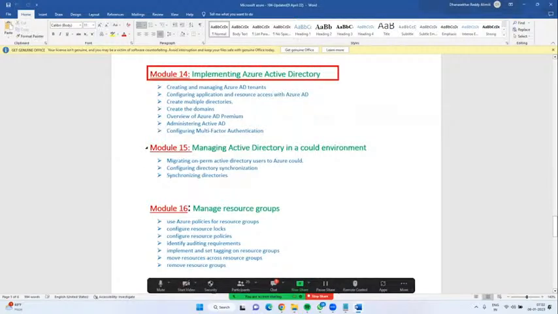Module 14, Active Directory. Active Directory is the heart of the Microsoft product, guys. I'm repeating, the short form we call it is AAD, Azure Active Directory. Why I'm saying it is the heart of the Microsoft product is, without Active Directory there is no product.